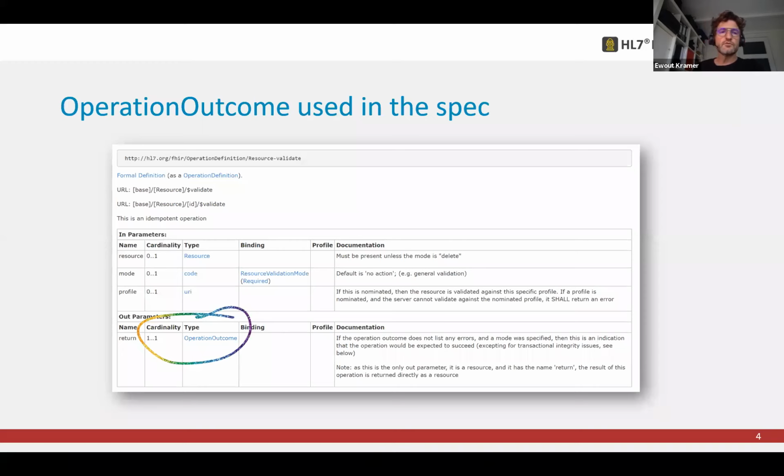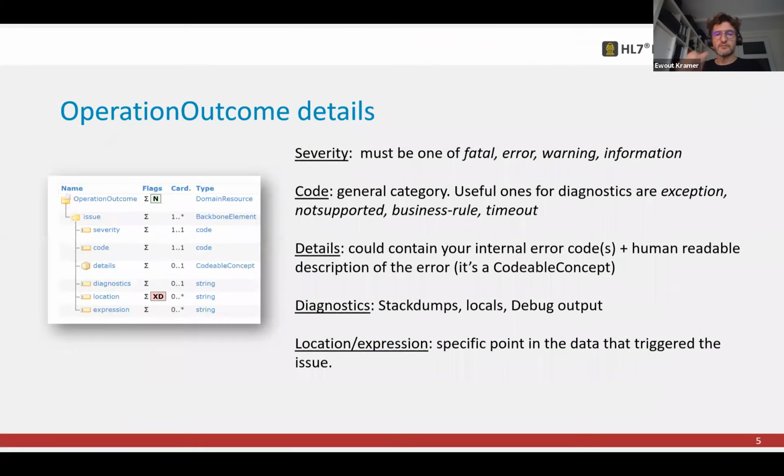For example, if you call the validate operation against a server that implements validation, this is profile validation against an instance, the return type is actually an operation outcome. So we are using operation outcome within the spec also as a reusable type to return complex outcomes from functions. And you could do the same if you want to run a business rule and communicate back. It's not just for failures. It's really an outcome, operation outcome. Let's take a look at operation outcome for a sec.